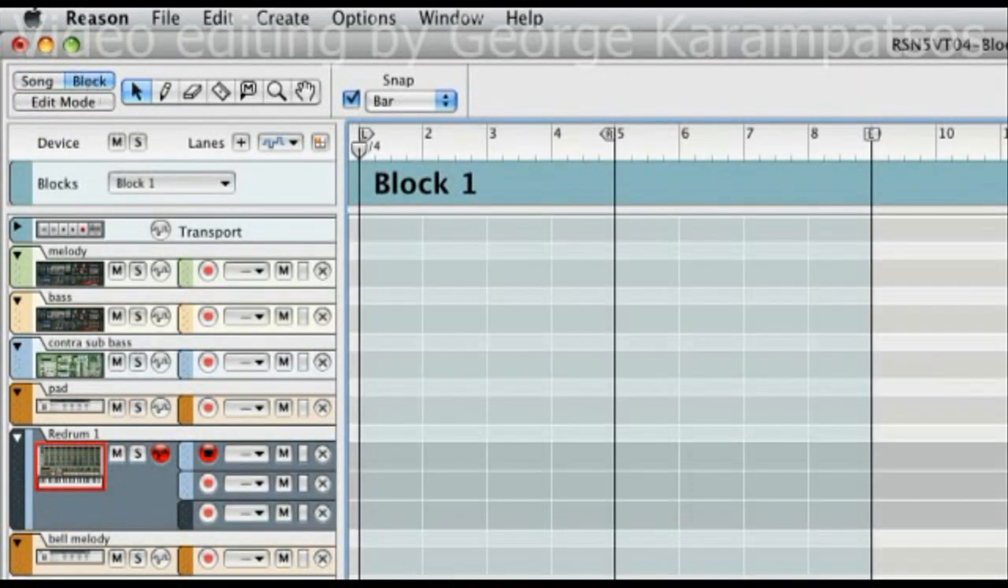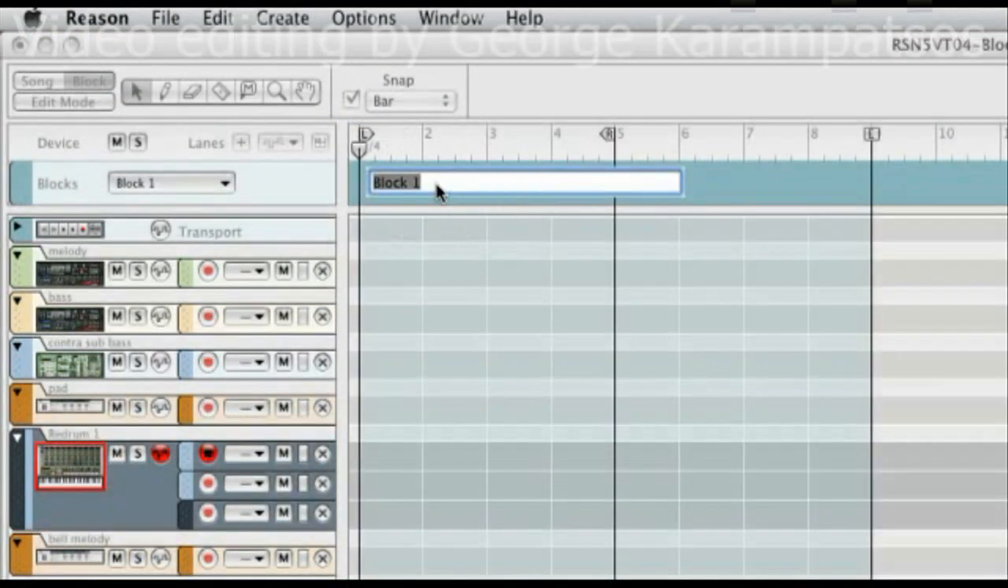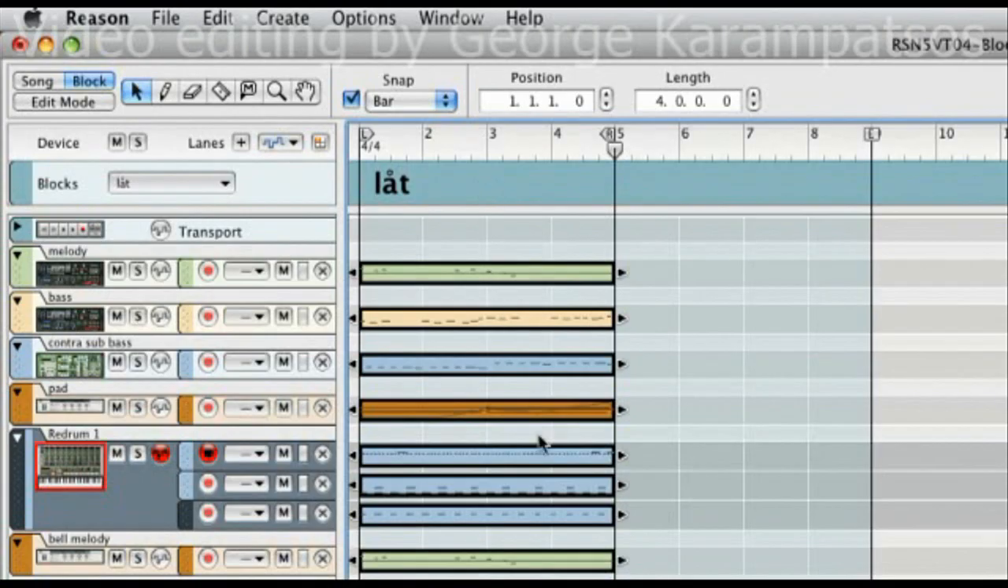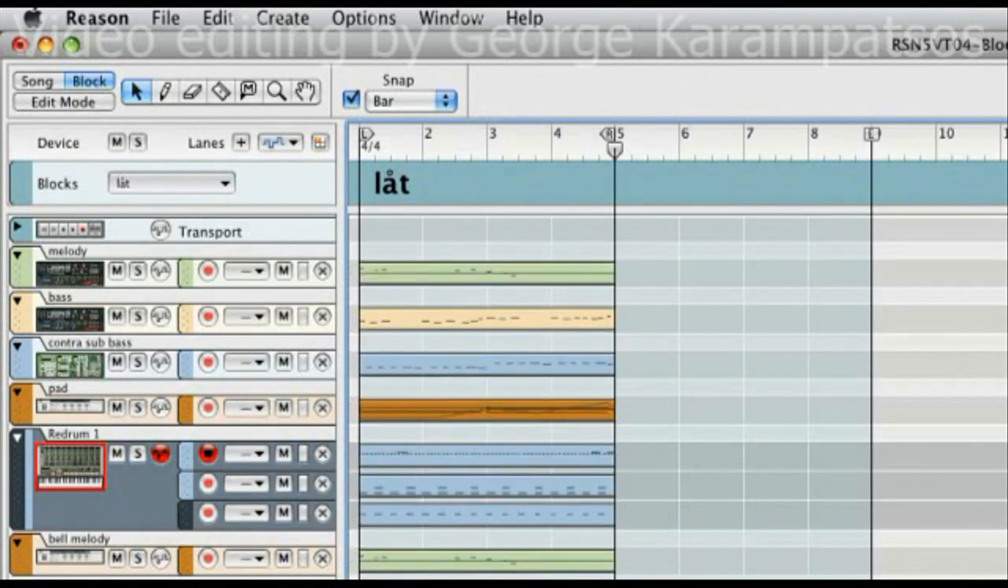Now, the sequencer switches views to show the contents of Block 1, which is empty at the moment. At the top, we can see the block name and its default color. If you like, you can change the block name and color. The arrangement pane is also colored according to the block color. Let's paste our clips at the beginning of this block. Now, we've moved our song clips into Block 1.